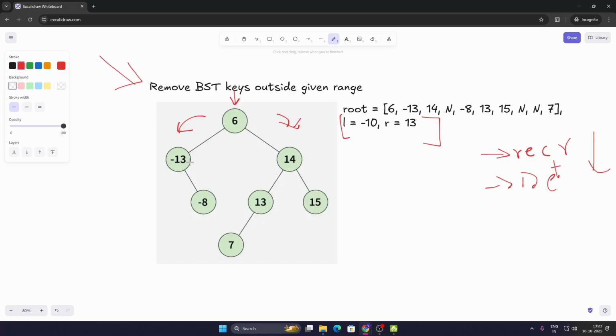Yes, in this case we have 13. So this is the base case, right? We have to check, if it does not lie in the range, then we have to go for deletion. So first we will traverse the left. In the left we have minus 13. Similarly, we have to check for the range here.